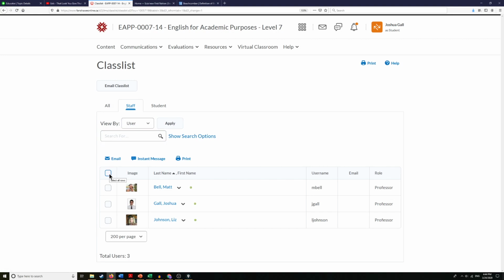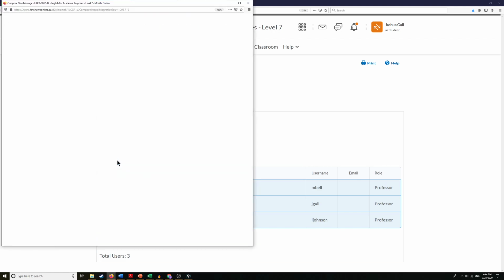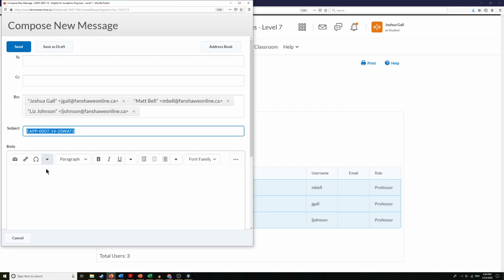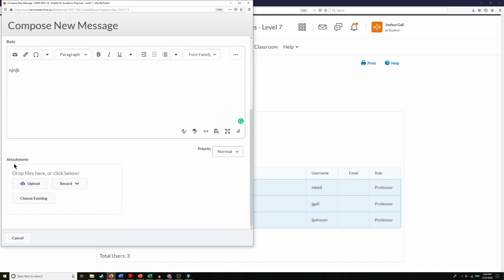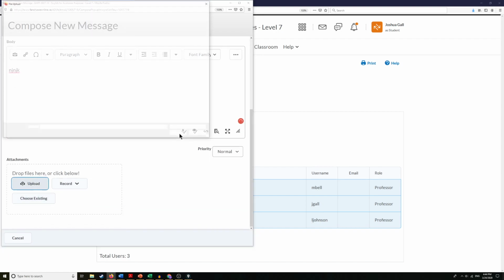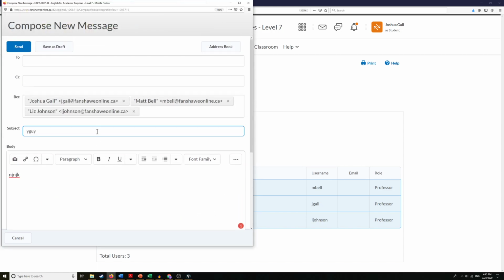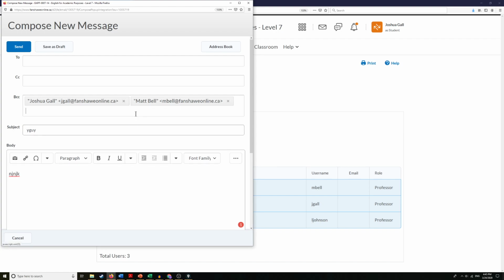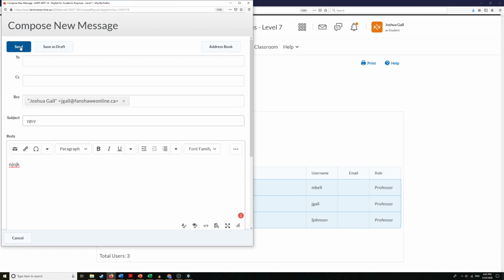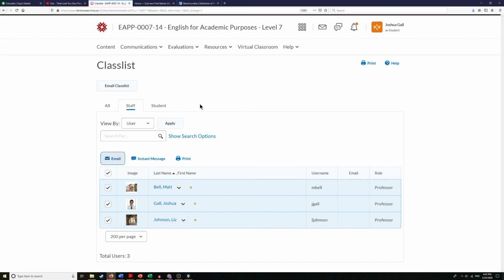Then we can click this top button to select everybody, and then hit the email button, and it will bring up a new email. We can change the subject, we can write a letter, we can add an attachment down here, and if we decide we do not want to put somebody in there, we can also remove them using this X. So I'll just send it to myself here. I'm going to come up here and click Send. And it has sent it.